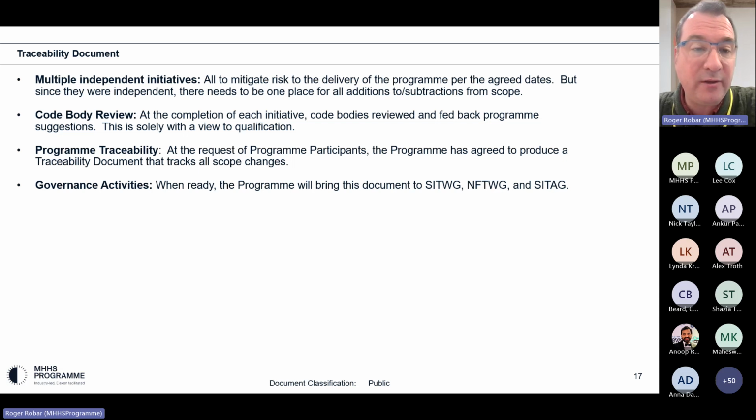So just want to reiterate, all these are independent. We've had code bodies review each one, and they've fed back suggestions to us, but their perspective is necessarily only on qualification. So as I said, we've had the request from participants. We want to make sure that we create this one document that tracks all scope changes.